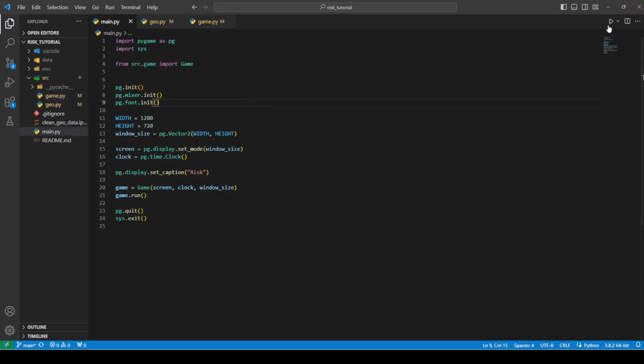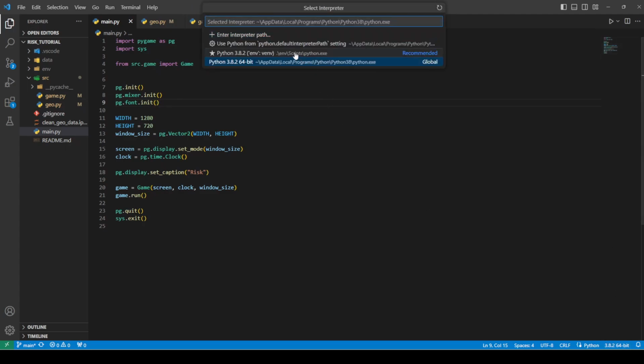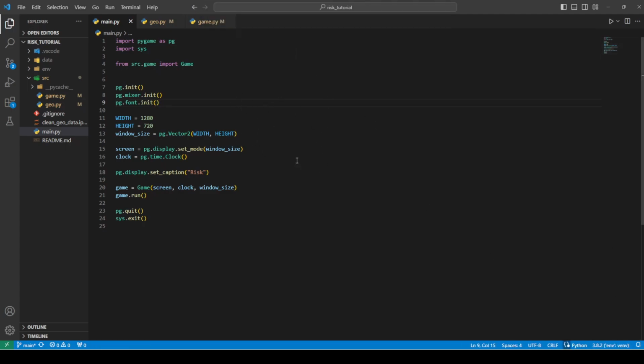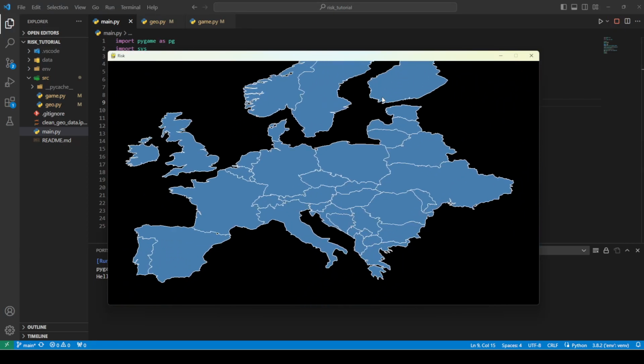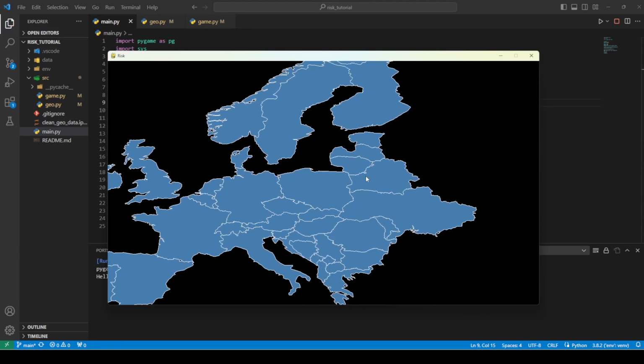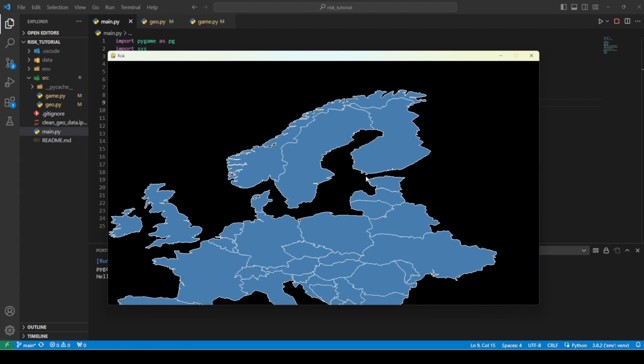Okay, so this should be ready now to give it a little test. So I'm going to go back to main. I'm just going to make sure that I am in the right environment. So that's the virtual environment that we created last episode, and I can run main. And now using the keys, I can kind of pan around Europe, and that looks okay.